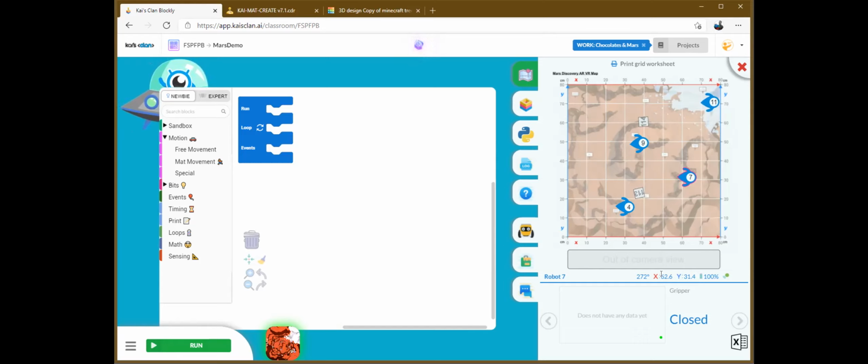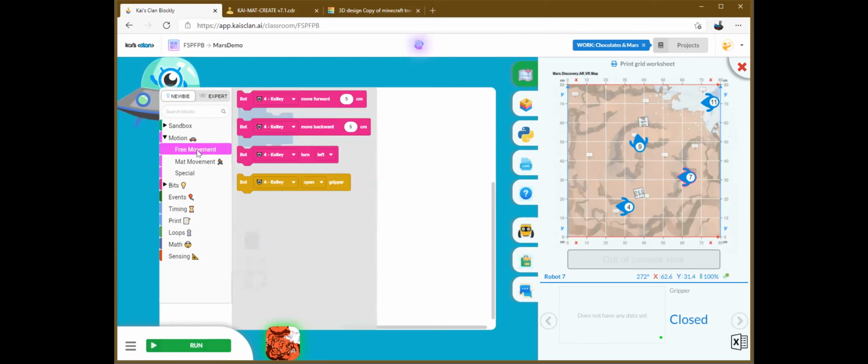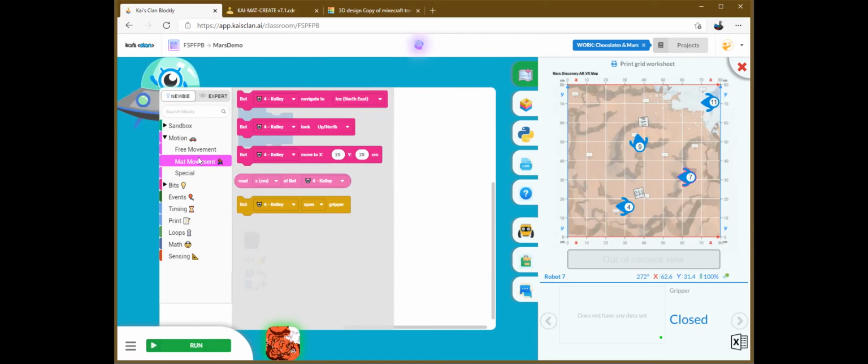Now, we've got two types of movement. We've got free movement, where you don't have to have a mat. That's where we start getting kids introduced to Kai's Clan. We put the robots on the kids' desks, at home, wherever you like, and the kids can learn about basic move forward, left, right, open the grippers, and do some basic functions. But the big benefit of Kai's Clan comes alive once you do mat movement.